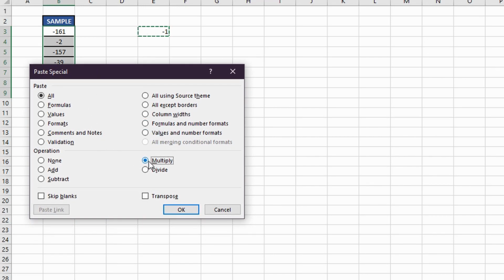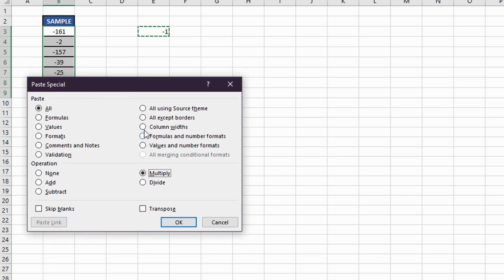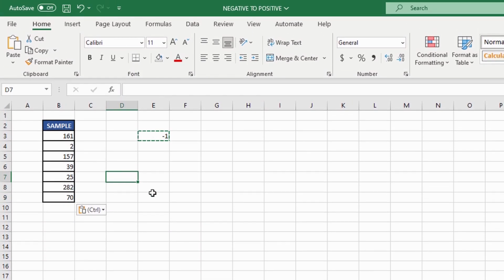go for Multiply. If you don't want to delete the borders that is currently set up in your table, go ahead and click All Except Borders and press OK. Now, we have turned the negative values into positive values.